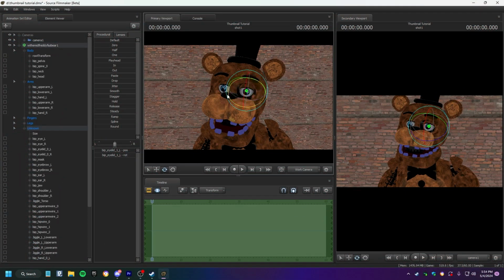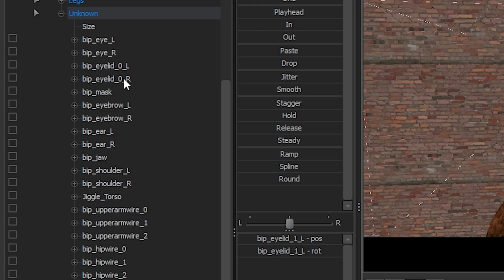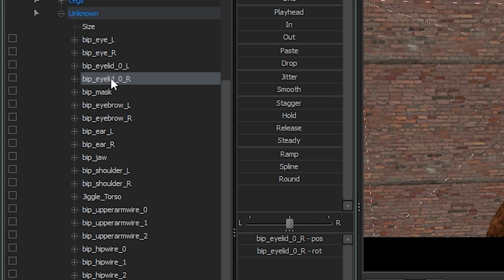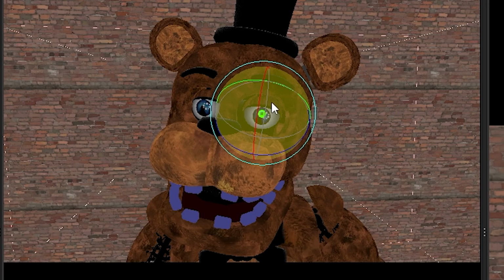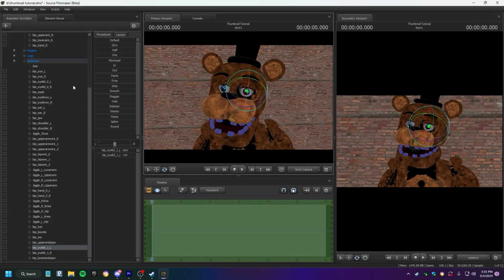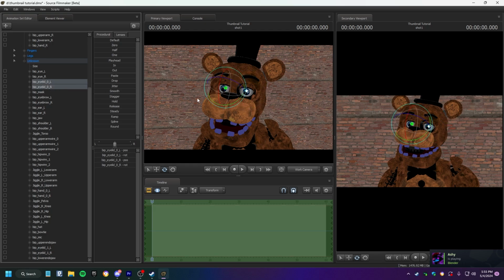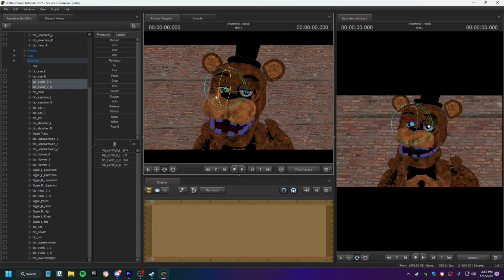Now, if you want to move 2 joints or bones at the same exact time, you want to go over here to where all the bones are. For example, we're going to do the eyelids. Make sure eyelid 0. Now, eyelid 0 is the top eyelid, and eyelid 1 down here is the bottom eyelid, just to keep that in mind. So we want to select eyelid 0 and eyelid right. We want to hold control to select both of them and then move them right here. As you can see, it's going to select them both.